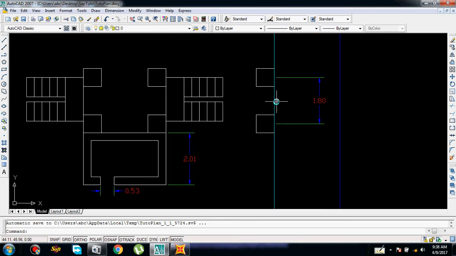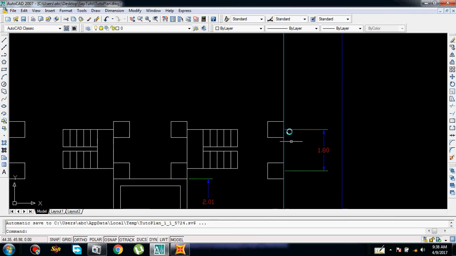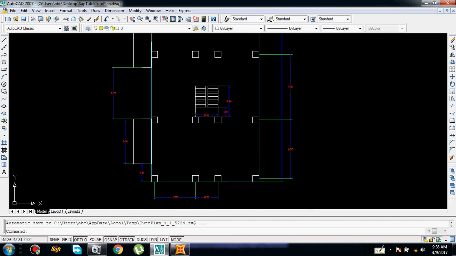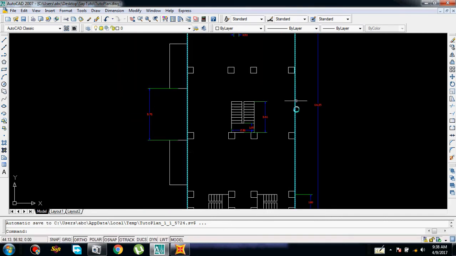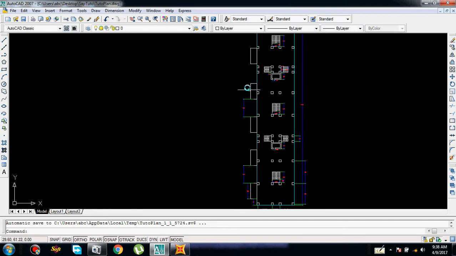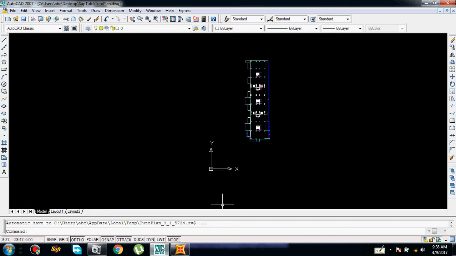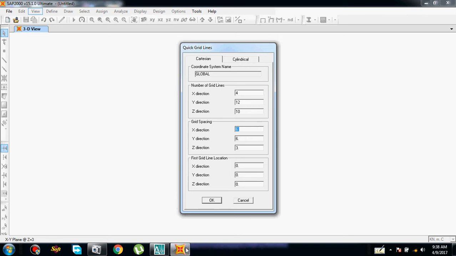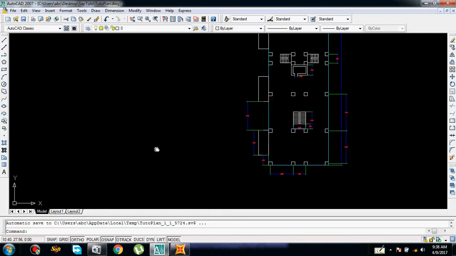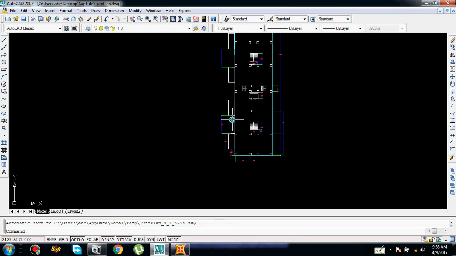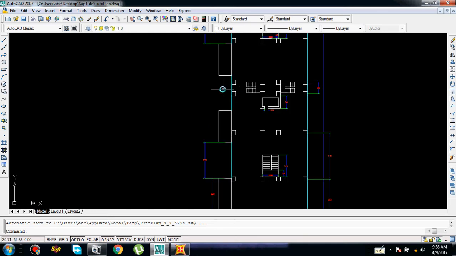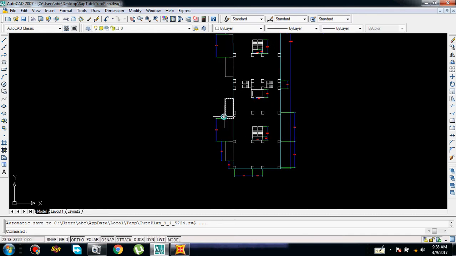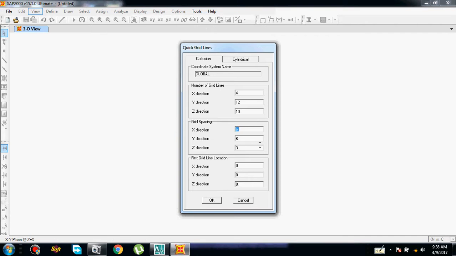Again there is a passage which should be 1.8 meter. Let's make it 2 meter, and again the following bay will be 6.5 meter, and 7.3, 6.5, 1.8. Similarly, this is symmetrical about the y-axis also. By symmetrical I mean that if we cut here in the middle, we find the same sections here and here, same dimension, same section.